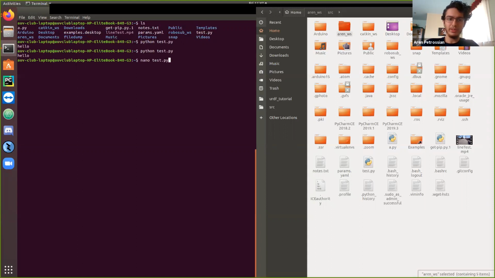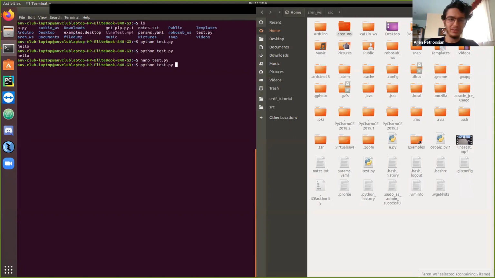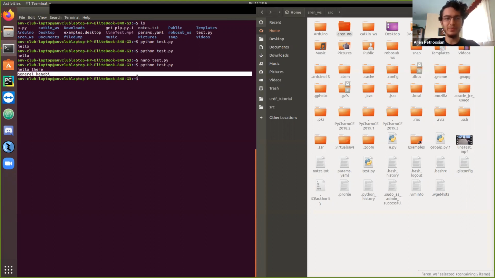So I can just go up here and I can go nano test.py, and underneath this, I can say print. Let's make this one hello there, and make this one General Kenobi. And now if I run it, it prints out two separate lines. You don't even need Arduino's ln at the end of it. Python is extremely simple. It's very easy to guess how to set things up. It's very intuitive.